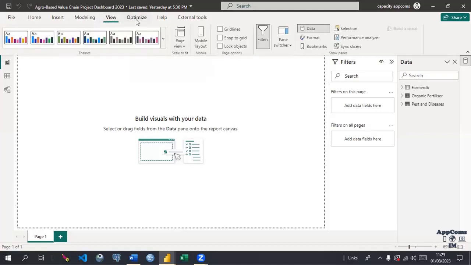And then we have view. This allows you to work with themes. Themes is a great way to summarize your information, especially in terms of the font types, the font colors, anything that has to do with the design visualization. It allows you to customize it here. So you can also build your own custom.